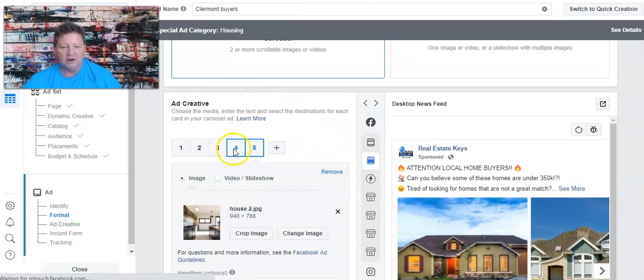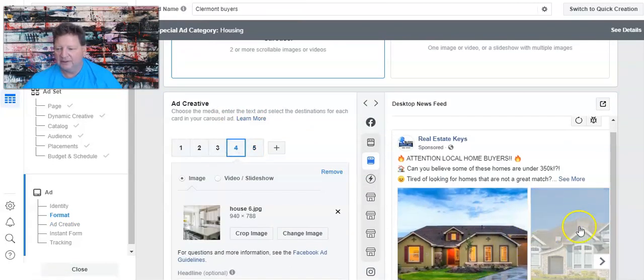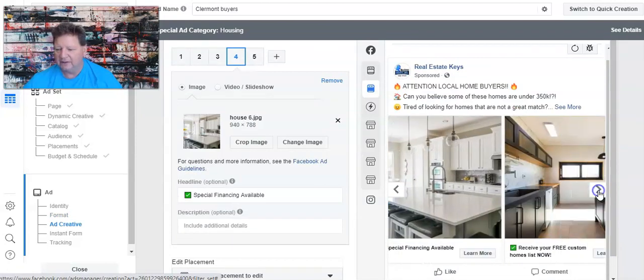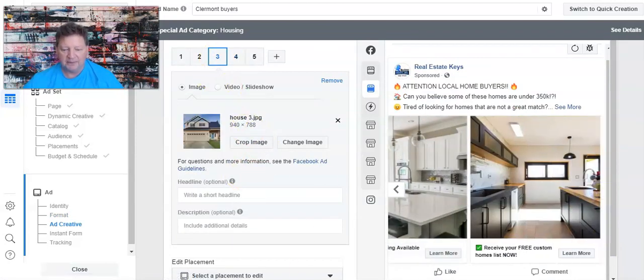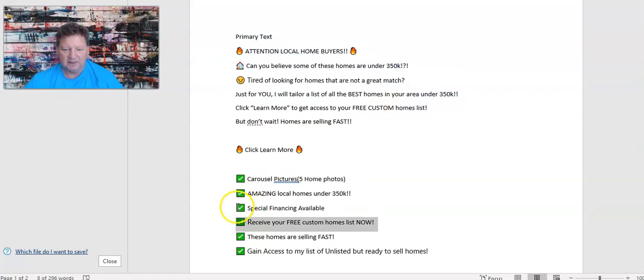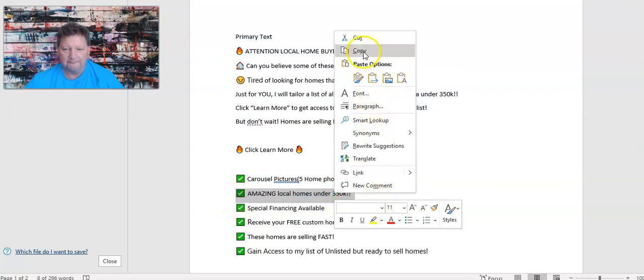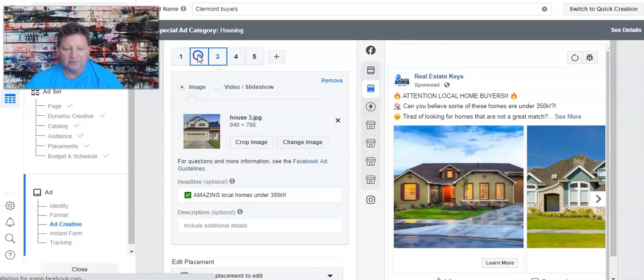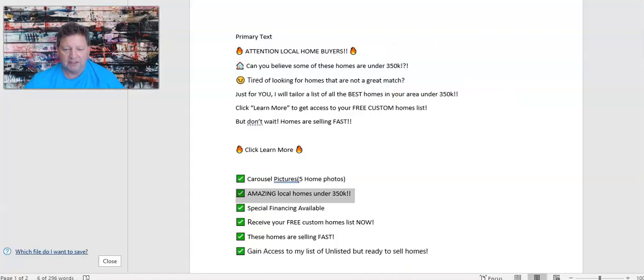And now we should have on homes 4 and 5. There we go. So let's go to 3 and we'll drop our next comment. Amazing homes under 350K. Copy. Drop it on the headline. There you go. We're going to go to home 2 and look for the next one.